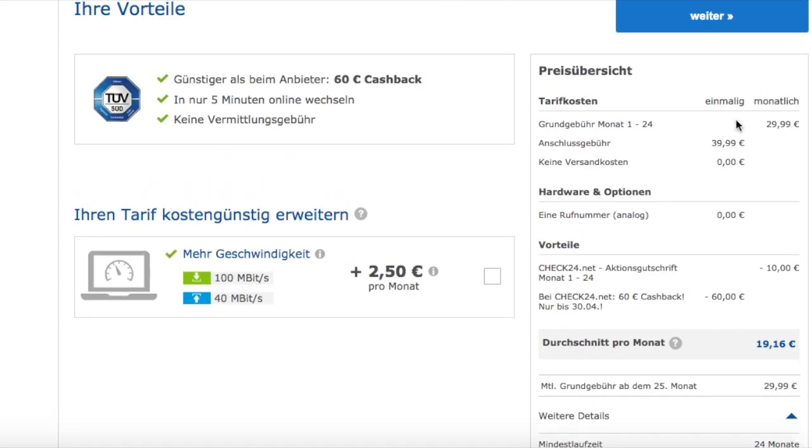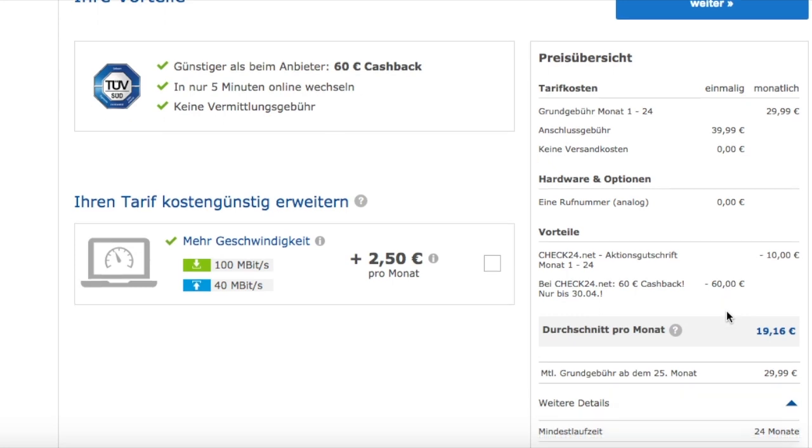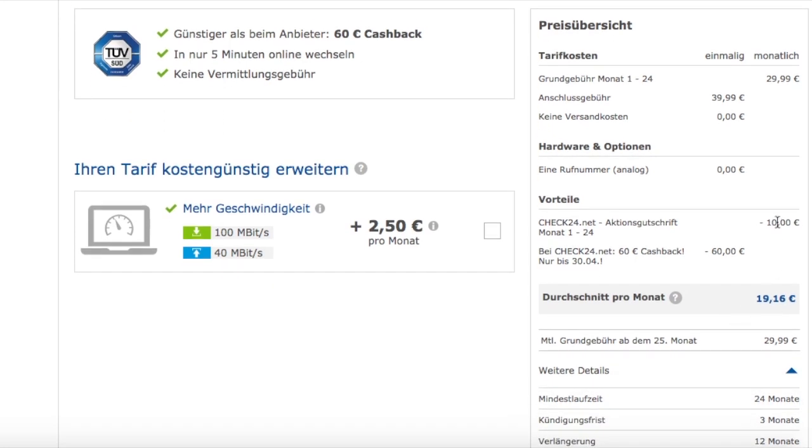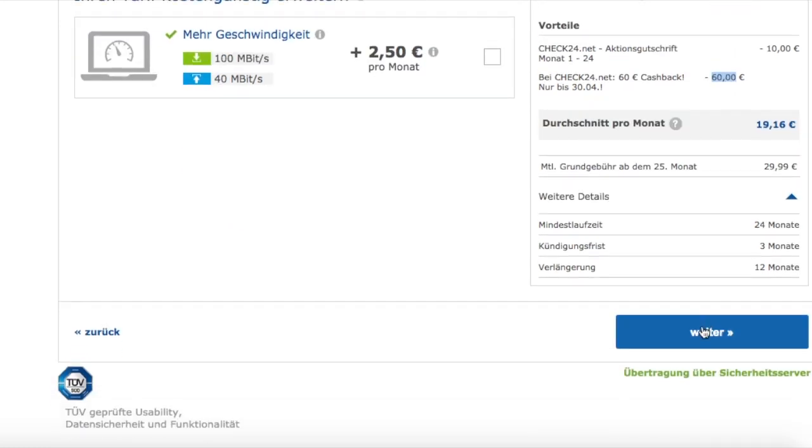Okay, this is again this table. I already explained it, effectively 19.16 €, but don't forget you actually need to pay 19.99 €, but you will get this cashback one time. More on the cashback at the end. Okay, so let's continue. Weiter, continue.